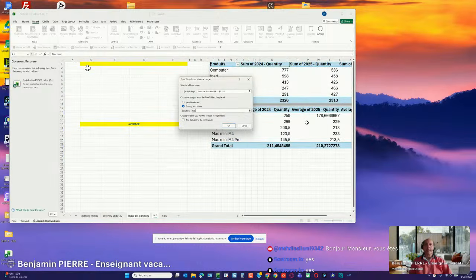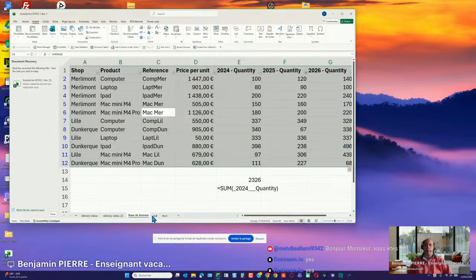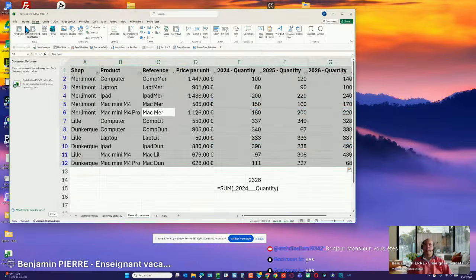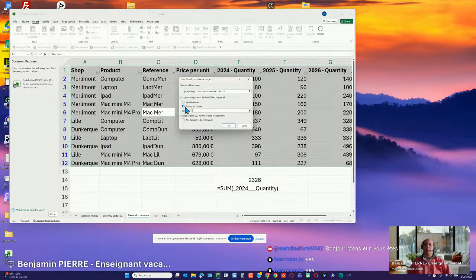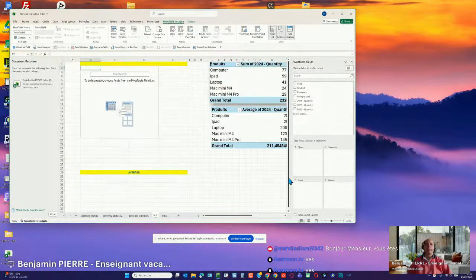Now I will select where I want to insert my pivot table. It's too close to the average, so I need to move the average like this. I go back again: Insert, Pivot Table, existing worksheet, TCD. Now I have enough space to insert the pivot table. So I will zoom in for you.